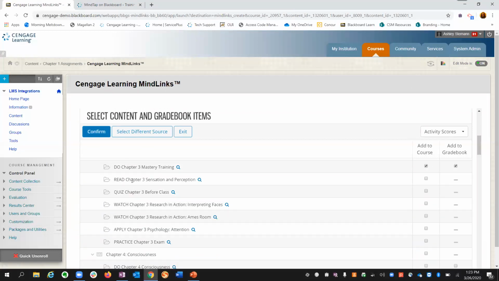They can also pull over individual links for the chapter, if they want to direct students directly to a particular activity. So if they want to have a link in there that the student would click on to go directly to the chapter 3 reading, they could put that link in there, even if that's not something that can go to the gradebook.